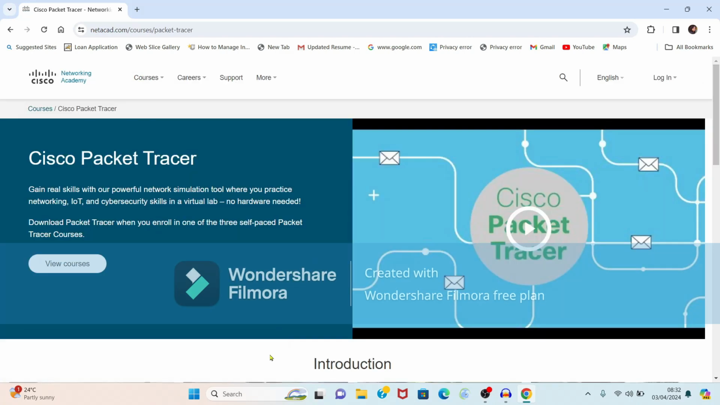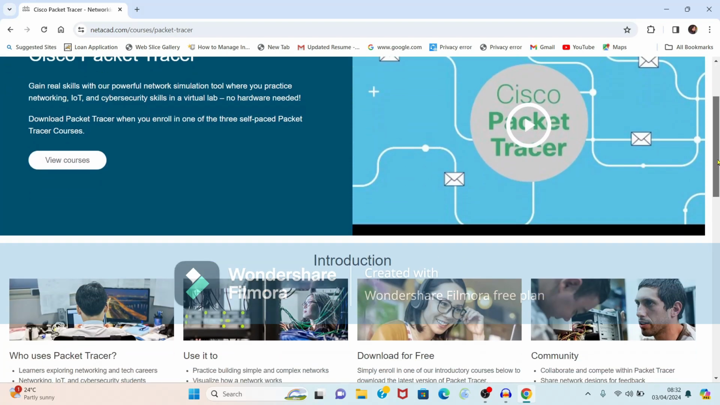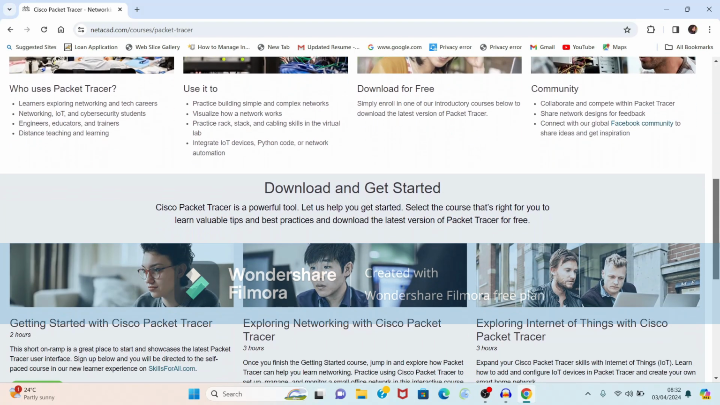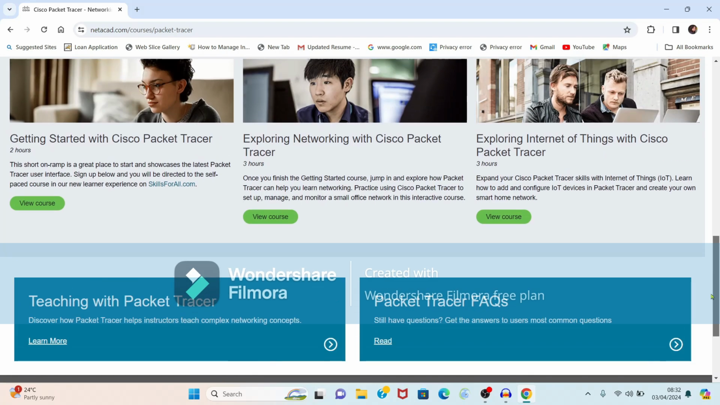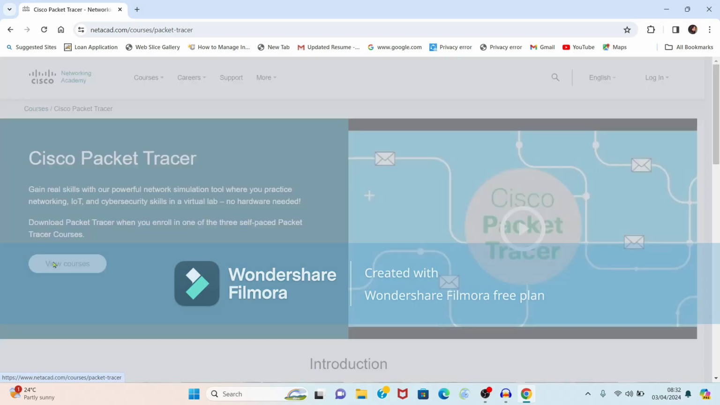So what is the Cisco Packet Tracer? It is nothing but a networking simulator tool, and here you can create a simulated environment and you can send packets towards the simulated devices. Now see, it is showing the courses. So just click on view course.